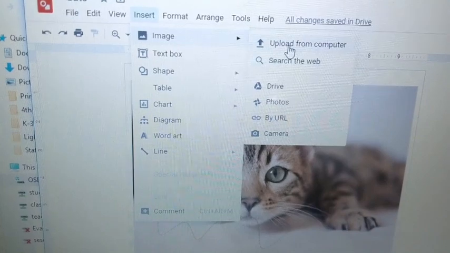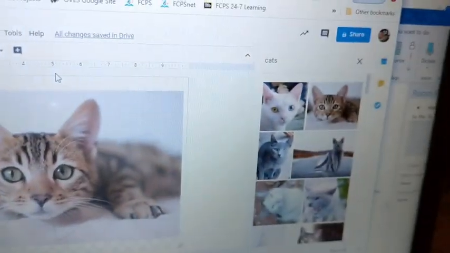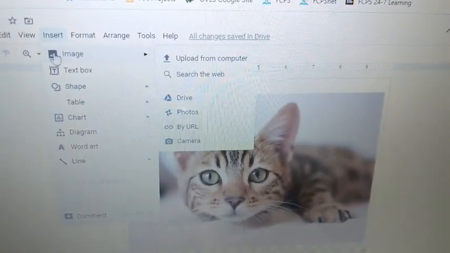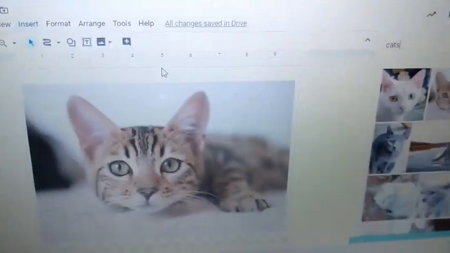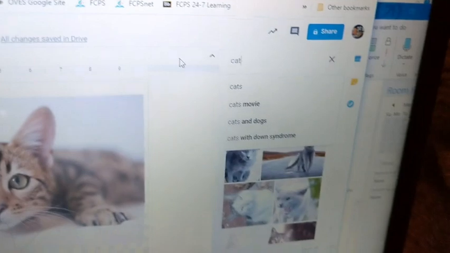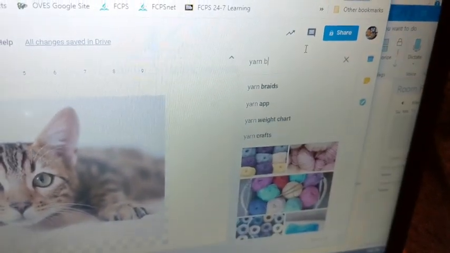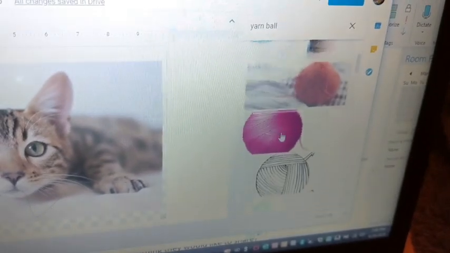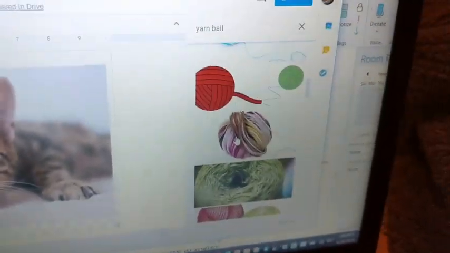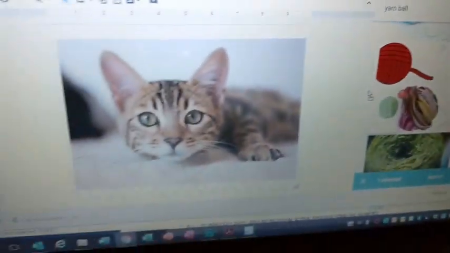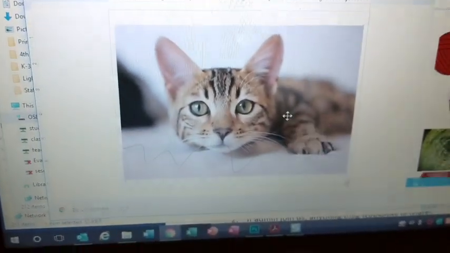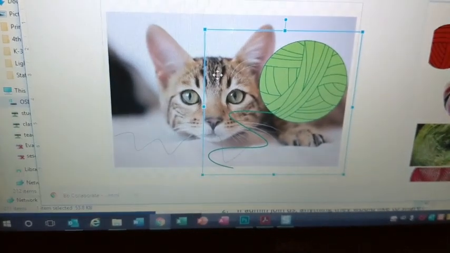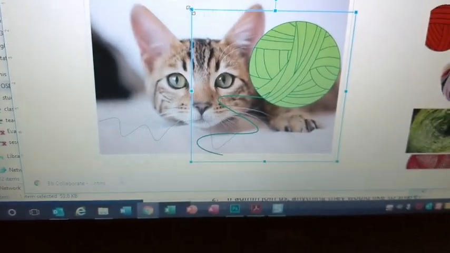I'm going to insert another picture. This time I'm going to look for yarn. Insert, image, search the web. I'm going to type in yarn ball. Maybe that will give me what I'm looking for. There it is. That's the one I used earlier. When I click and drag this one on, it has a transparent background, which is a nice feature about this particular picture.